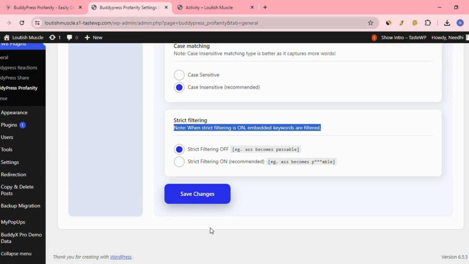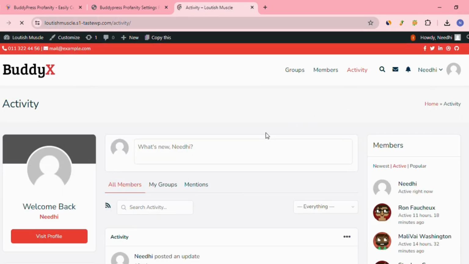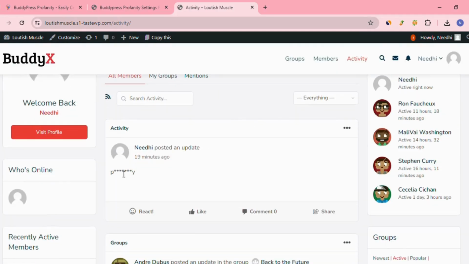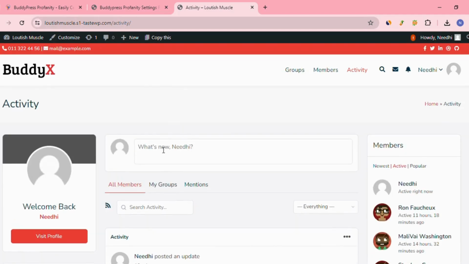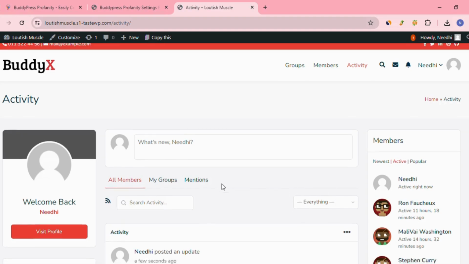Now switch to the front end of the website. You can see the activity menu. Click it. You can see in the activity section, if someone types a bad word, only first and last letter will be shown. You may type a word and post it. You can see only first and last letter is being shown.